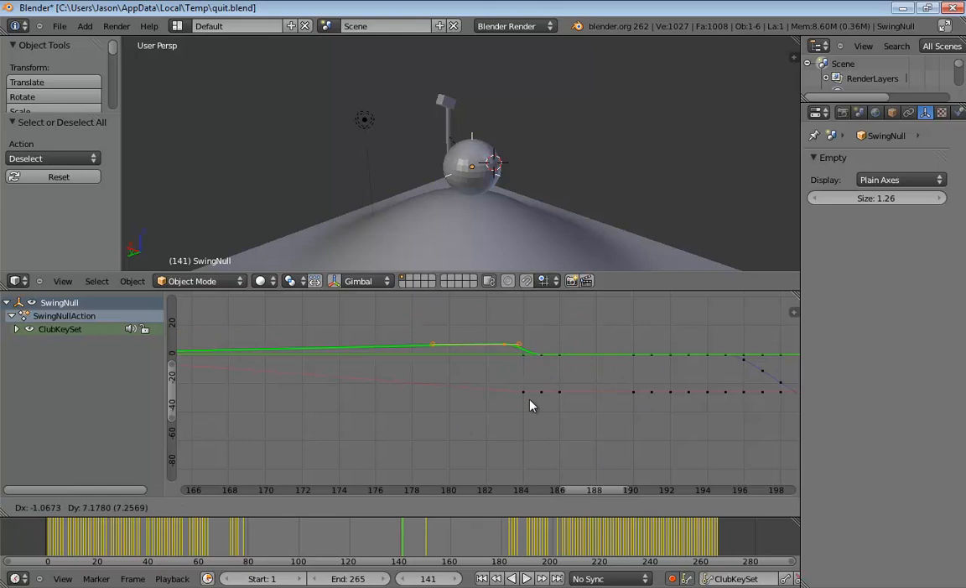If you need to move it only in value, which is up and down, you can just middle mouse click and drag vertically, and now you're limited to only moving vertically. If you need to move it in time, hit G and middle mouse drag to the left, and you're only moving in time. And you can see that little keyframe waggling down there on the bottom.